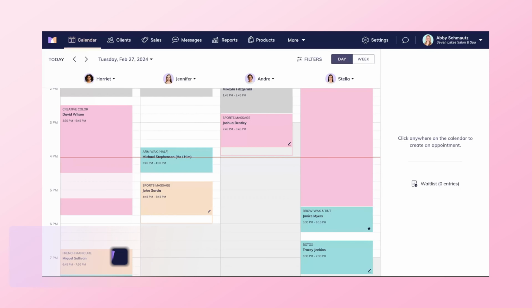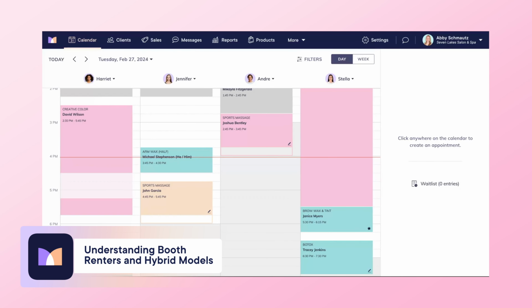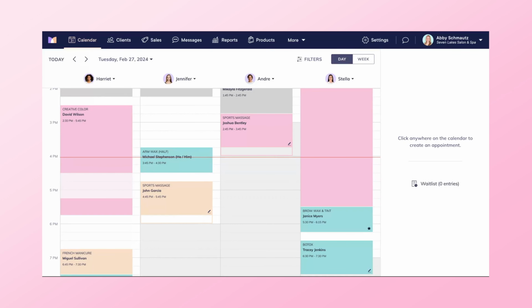As you're probably aware, a booth renter is simply a service provider who is charged a fee to rent a space within a salon or a spa, something like that. They'll typically pay rent monthly, weekly, etc. And renters are typically renting a booth, a chair, a room, etc.